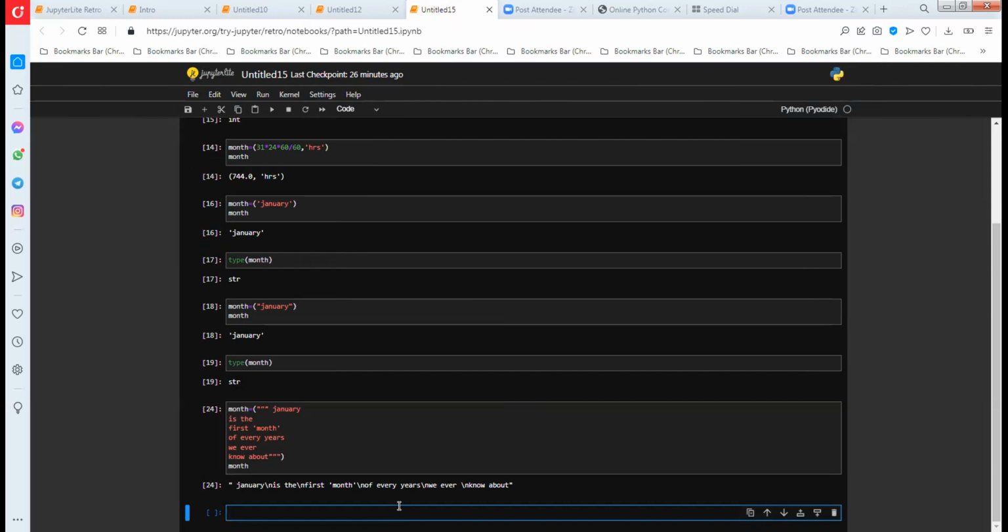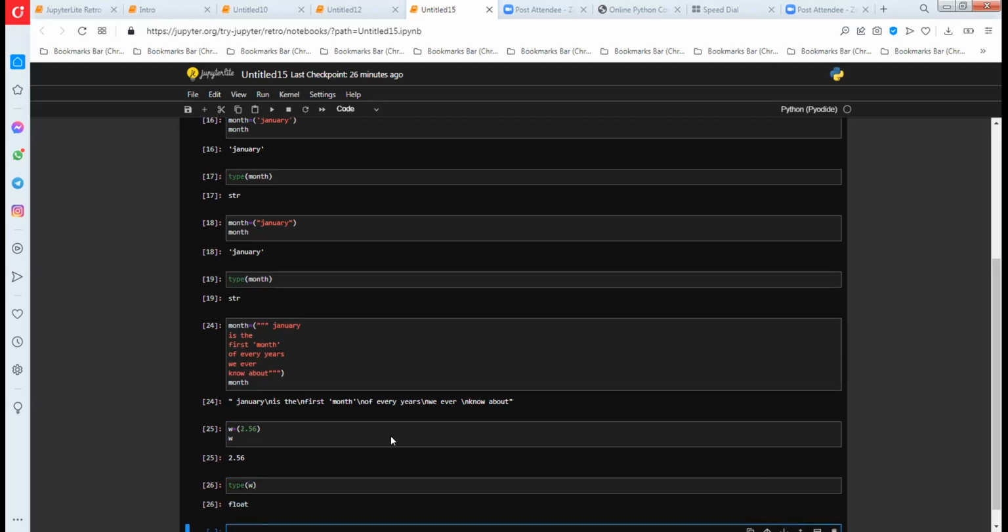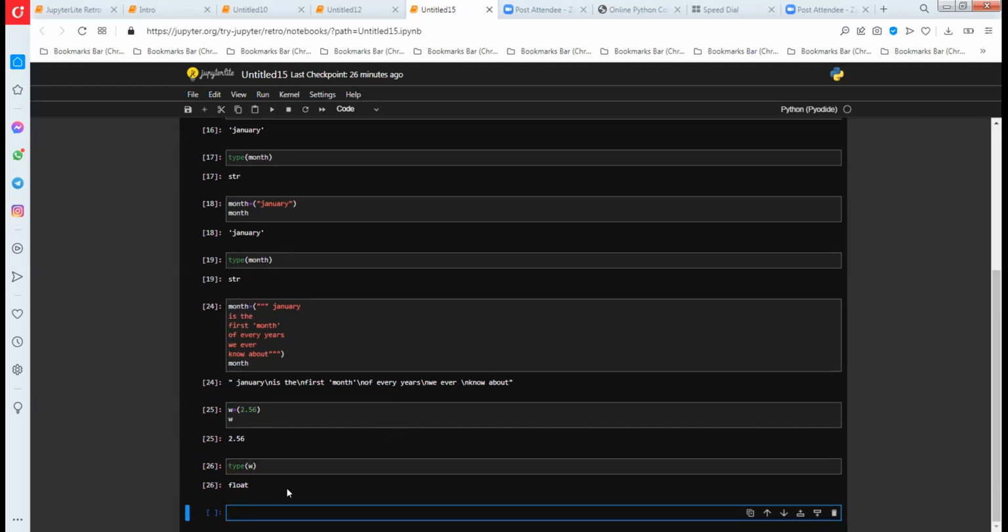Suppose that I have a variable and I'm assigning a value like 2.56. This is a value, and I want to execute it. It gives me 2.56, and I want to check the type of this. It shows that it is a float number.